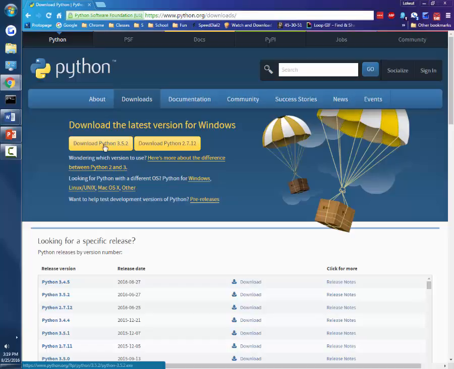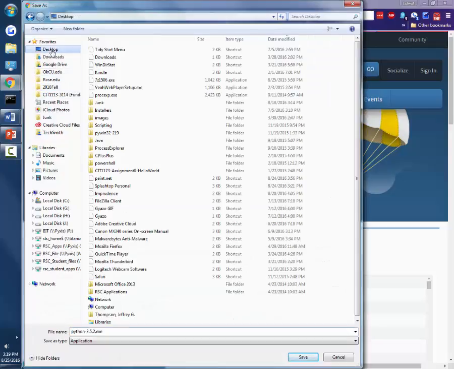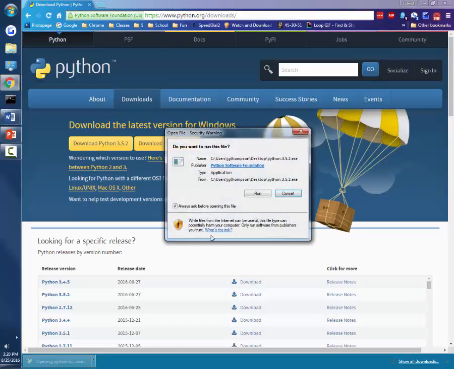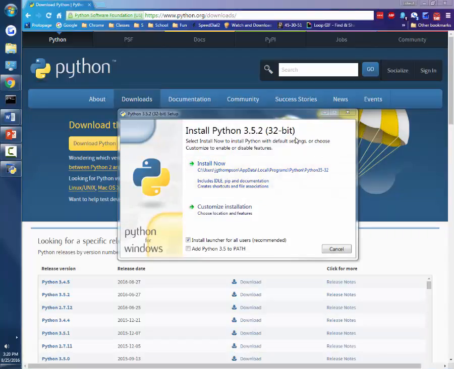I'm going to grab Python 3. I click download, choose my save directory. I'm just going to save it off a desktop somewhere. Download it. Now I'm going to run that executable. Again, I'm assuming that you know how to use your computer and do all this kind of stuff. So I'm going to run the executable. And here we go. Install Python 3.5.2 32-bit. Now I chose the 32-bit version. Even if you're running a 64-bit computer, there's absolutely nothing wrong with using the 32-bit version.